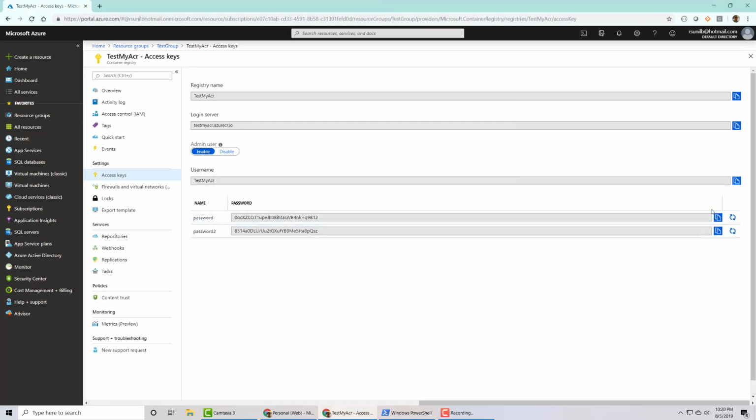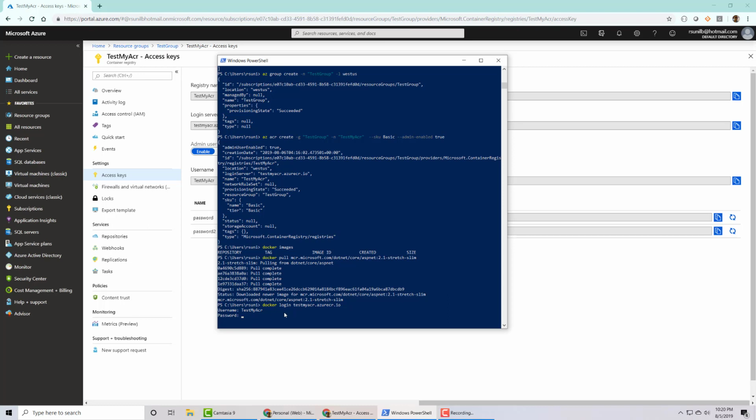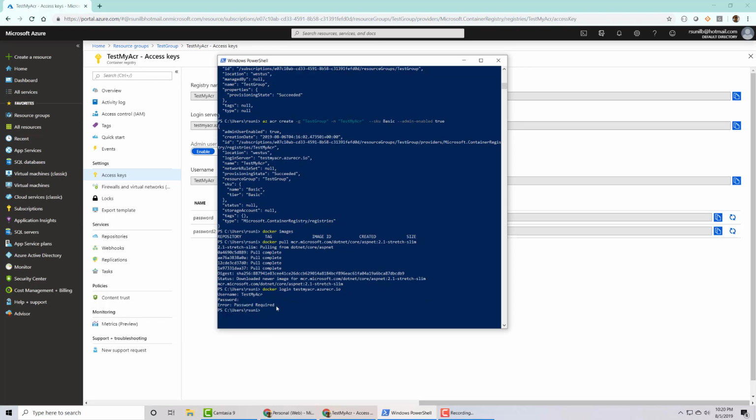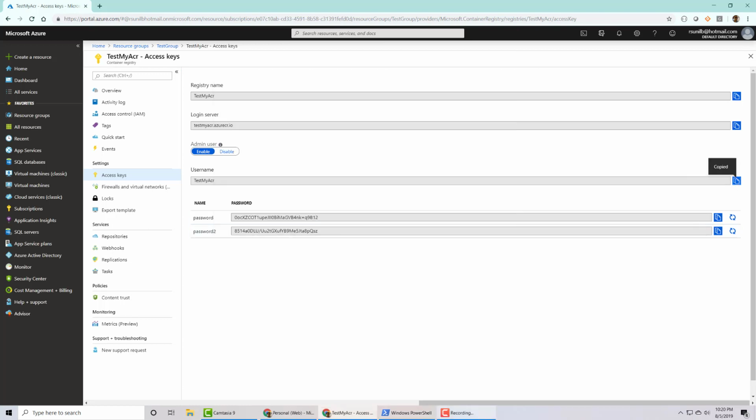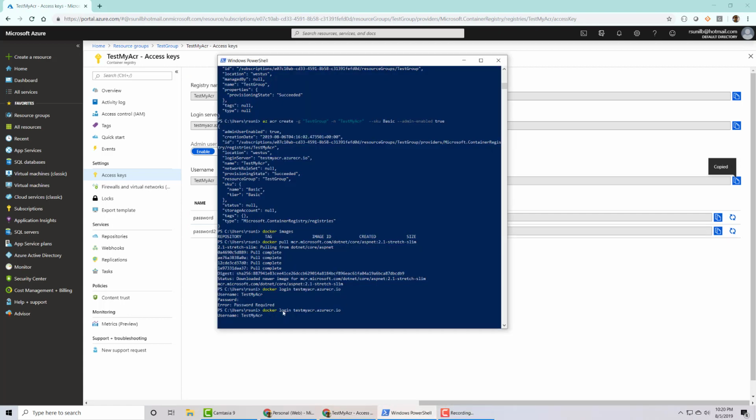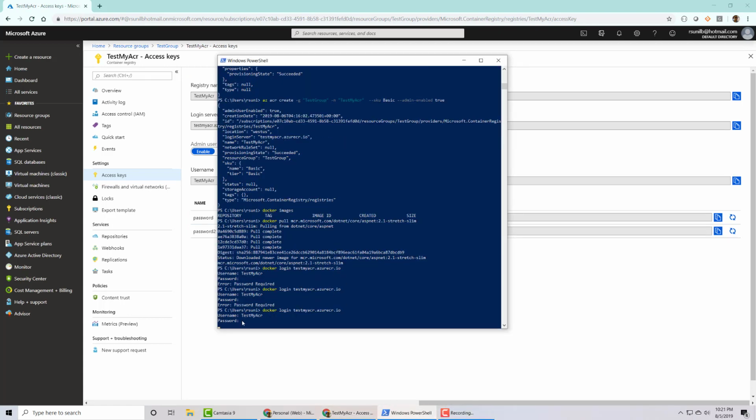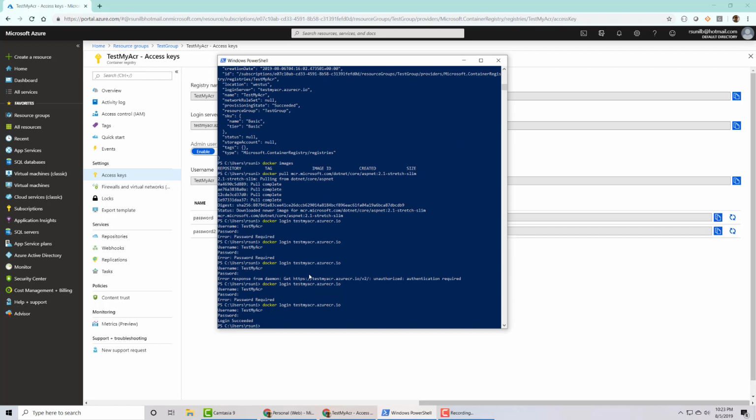Now let's choose one of the passwords, copy to the clipboard, and probably did not paste my password properly. Let's try again. Do a Control V on it. Once we successfully enter the username and password, you will see login succeeded.